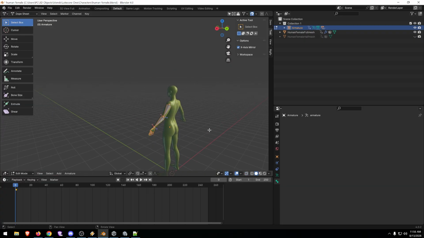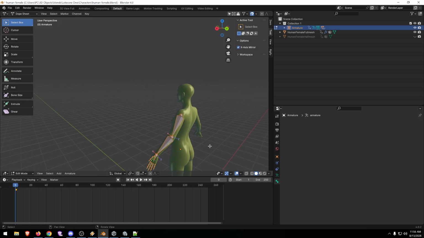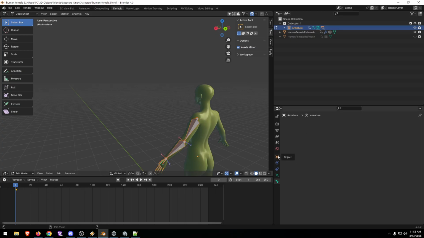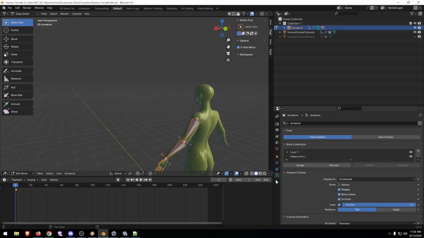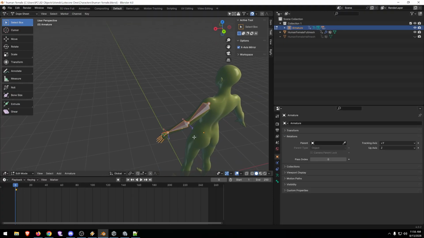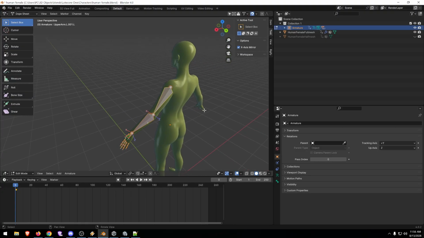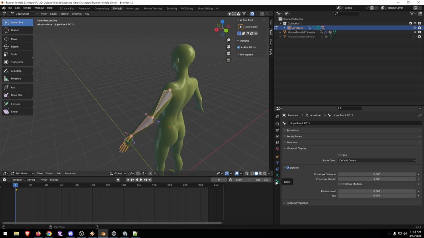We can select all these helper bones here, and we can press Shift F2 for batch rename. And we're going to find and replace. Can I see how it's called? What it's called? No, I cannot. I just can't know what any of this is called. Isn't this one the selected bone? Why are you selecting so weirdly? Upper arm L. Alright, good.